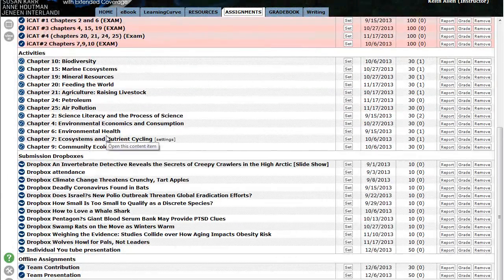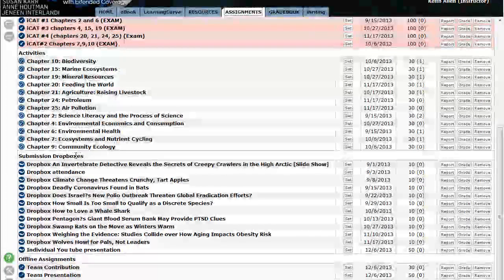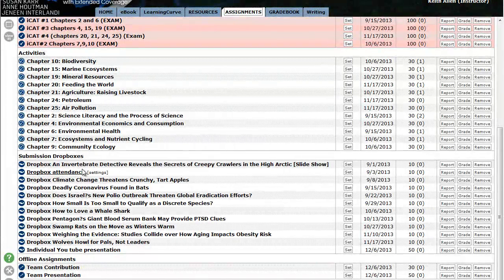Now, what else do you have to do? Well, you have these drop boxes. Other than the attendance drop box, which I'll click on now.